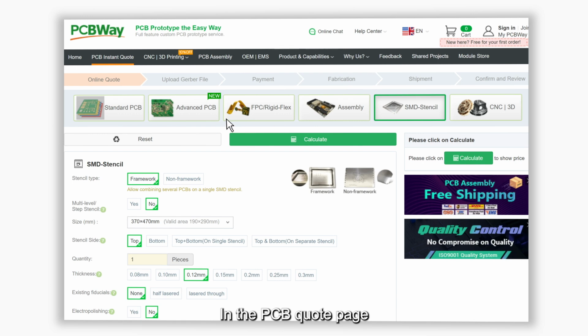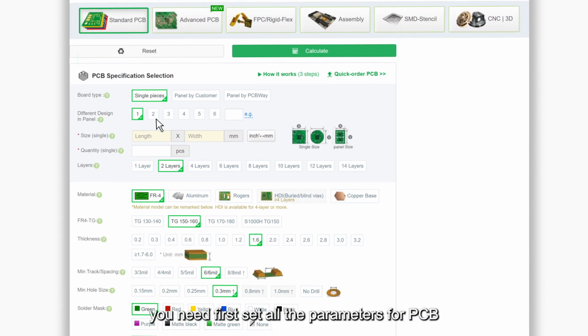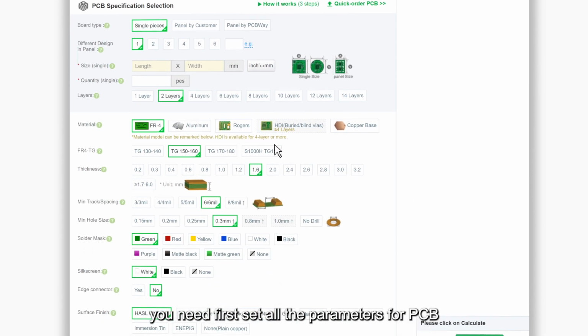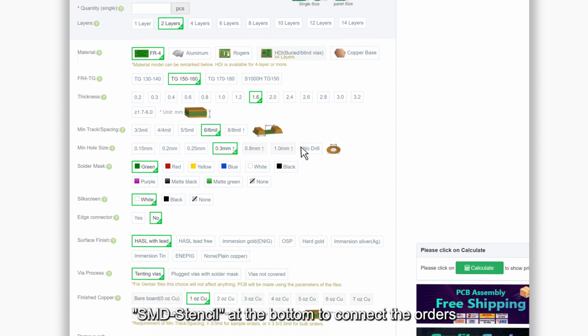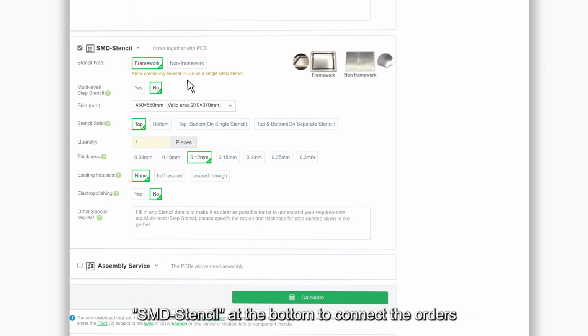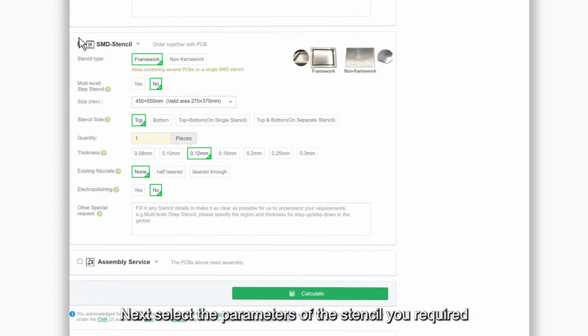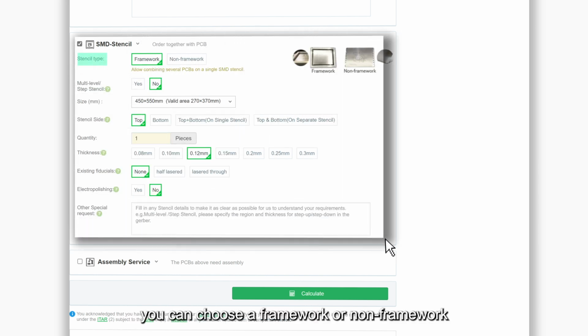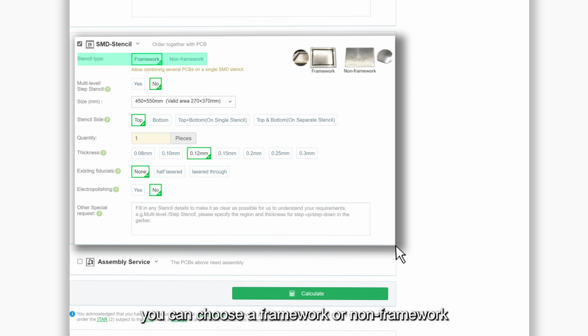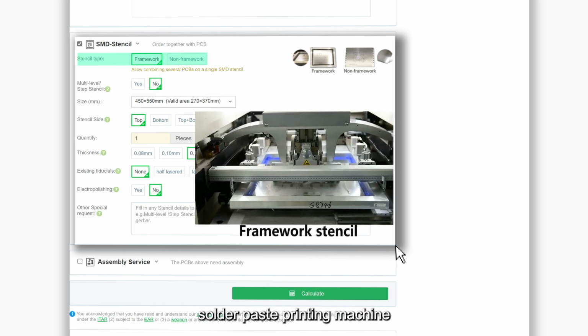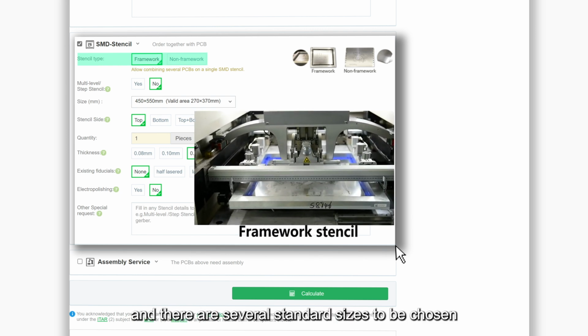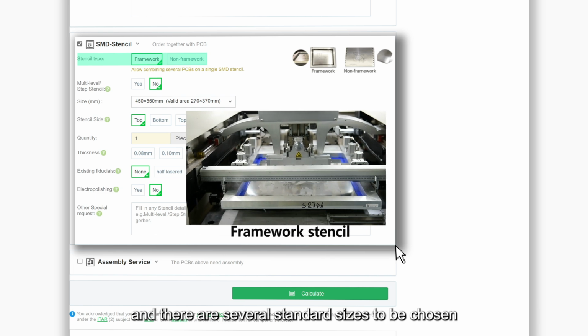In the PCB quote page, you need to first set all the parameters for the PCB and then check the SMD stencil at the bottom to connect the orders. Next, select the parameters of the stencil you require. You can choose a framework or non-framework stencil that best fits your needs. The framework stencil is for automated solder paste printing machines, and there are several standard sizes to choose from.